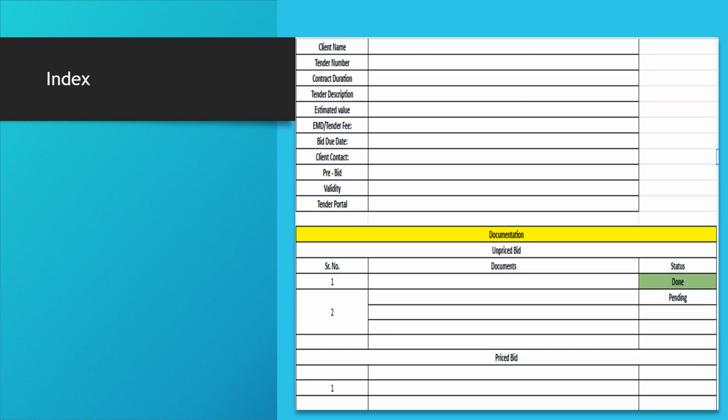This is my index format, wherein I have the client name, the tender number, the contract duration, the tender description, the estimated rate if the client has given any, the EMD or tender fee details, the due date, the client contact. So if in case I have to contact the client, I don't have to read the document again and try to search and locate it.